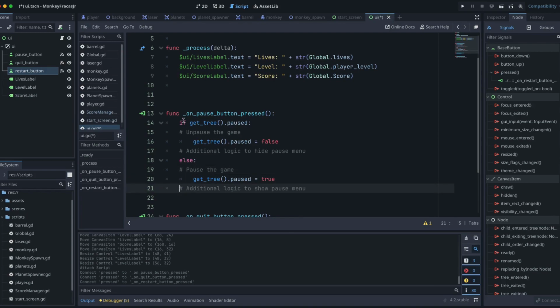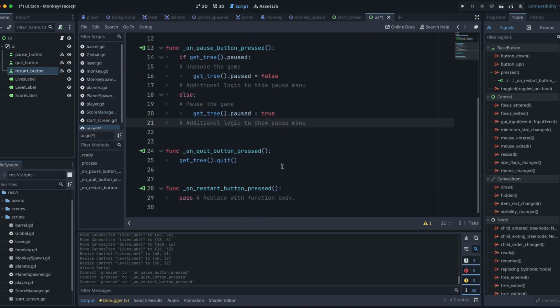All right, so let's talk it through. So on pause button pressed, if we're already paused, we want to unpause the game by setting it to false. Otherwise, set it to true, right? That's all that's saying. So we check and see if we're already paused. If we're not, pause it. If we are, unpause it. That's it.